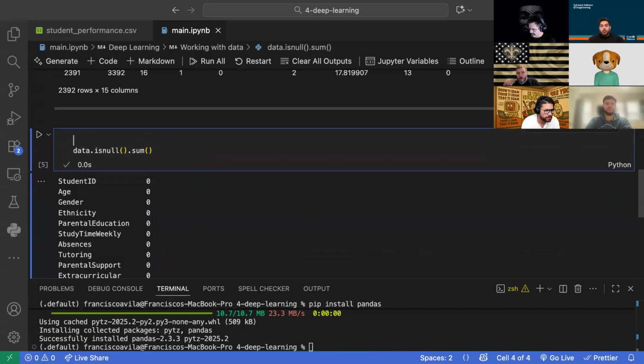In the scenario that you're working with a data set that does have null values, you would want to fill it utilizing fillna with data.mean. And then this inplace=True means in that exact location where we see a null value.